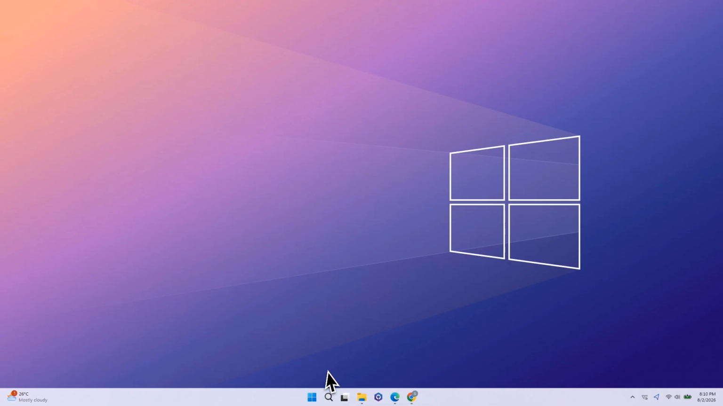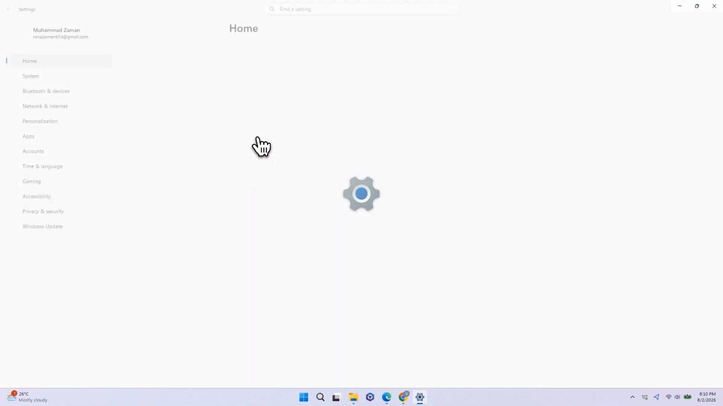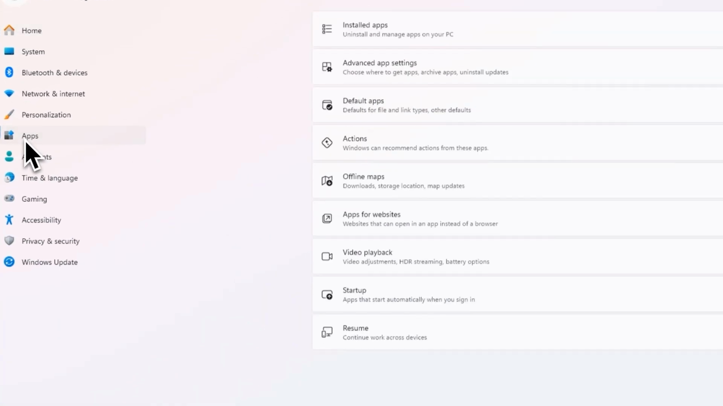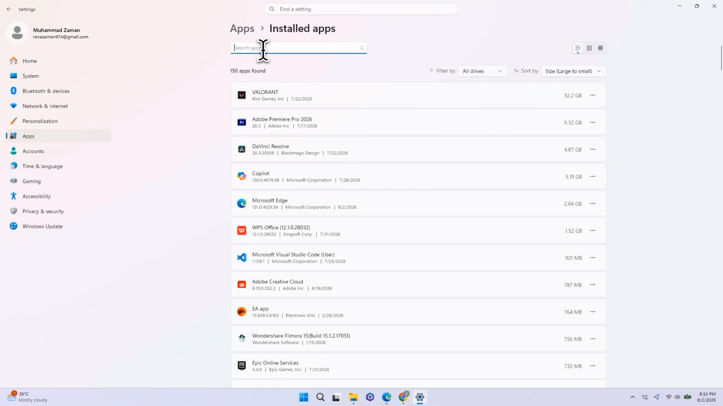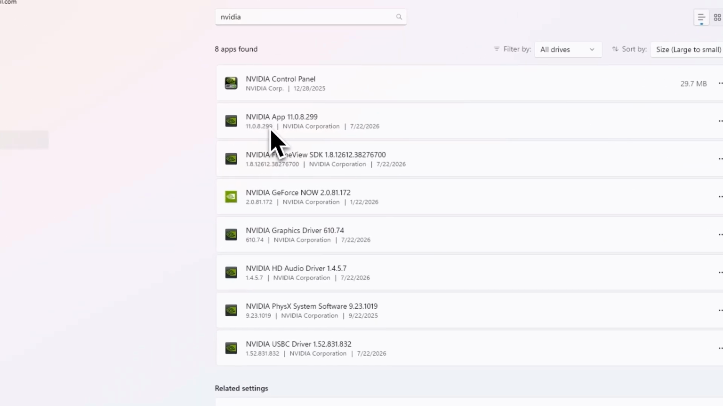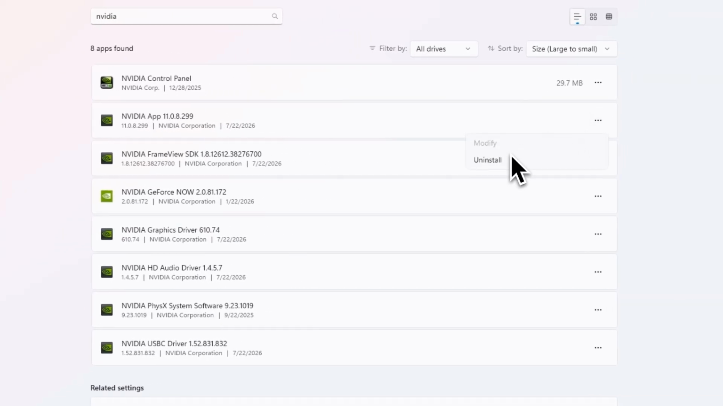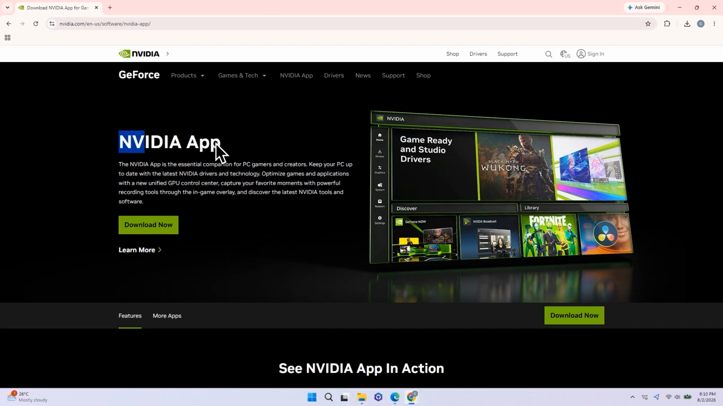If you've tried all of these methods and the problem still hasn't been fixed, open Settings on your computer from the Start menu. Select Apps from the left-hand menu and then click Installed Apps. Use the search box to look for NVIDIA. Find the NVIDIA app. Click the three-dot menu next to it and select Uninstall. Once the application has been removed, go back to the official NVIDIA website and download and install the latest version of the NVIDIA app. After reinstalling the application, open it and check Instant Replay again.